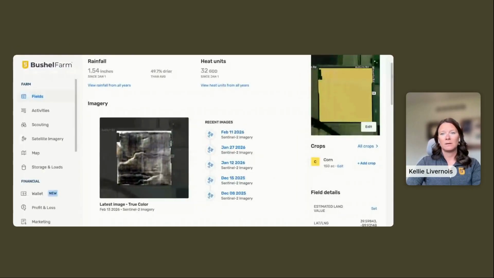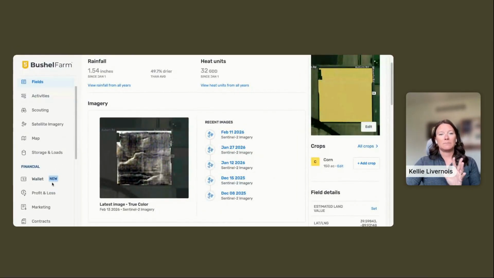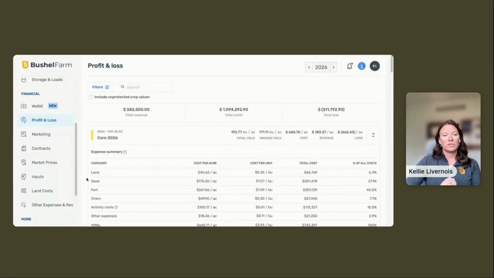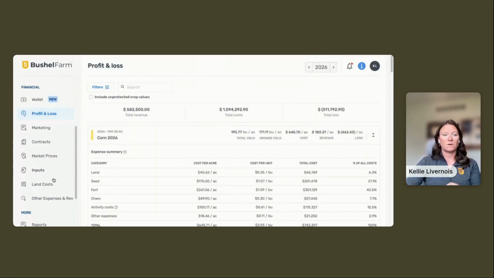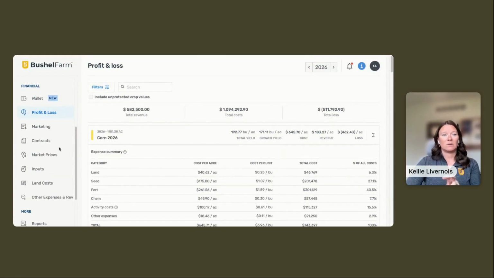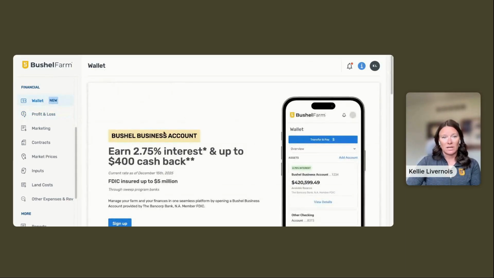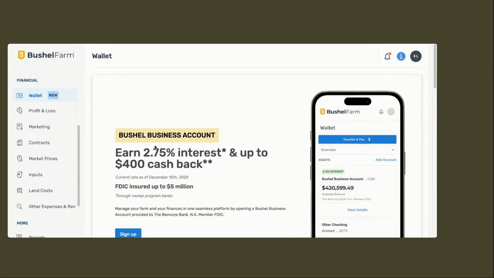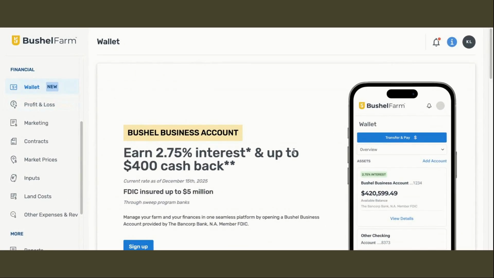Okay, so we've talked about profit and loss and how that helps ditch your spreadsheets, where it comes from and how you can report out and ditch spreadsheets that way. One big thing that we haven't talked about that I've been getting a lot of questions on lately is our wallet functionality. In this account specifically, I don't have my wallet set up yet, but you might be seeing this if you haven't already set one up yourself.